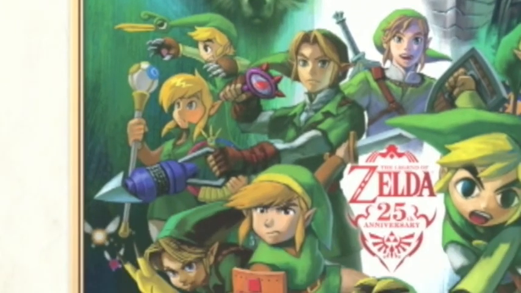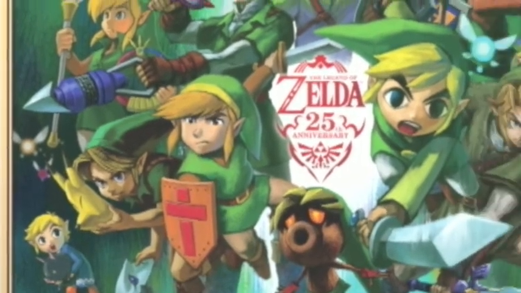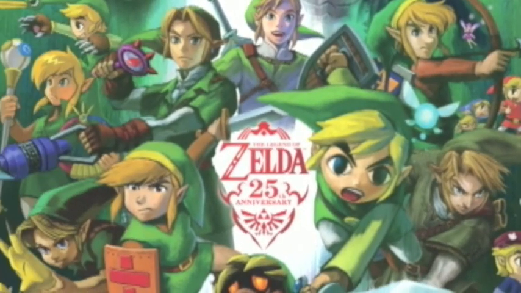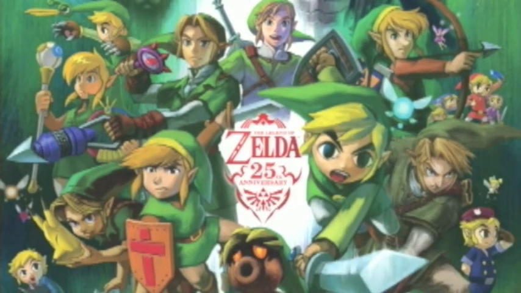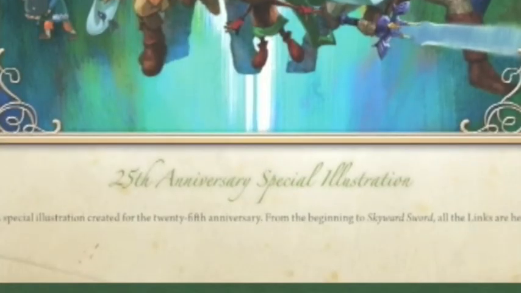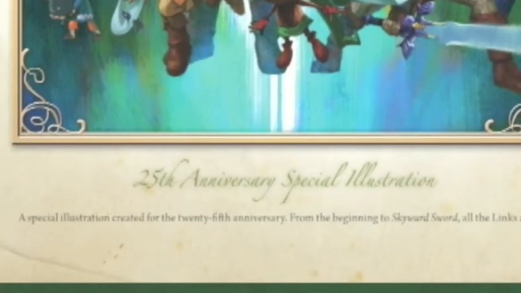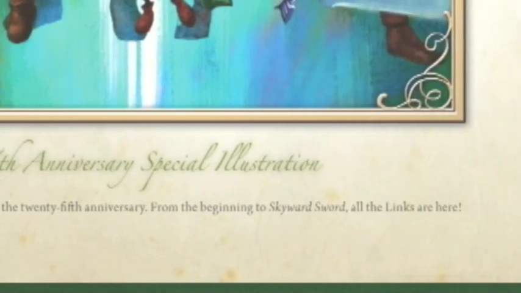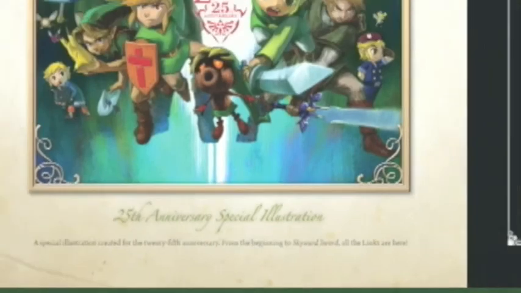Okay, let's see. Here's all the Links throughout time. There's Deku Link. Yep, that's every Link throughout time. Well, except taking out the future ones, the new ones. 25th Anniversary Special Illustration. A special illustration created for the 25th anniversary. From the beginning to Skyward Sword, all the Links are here.